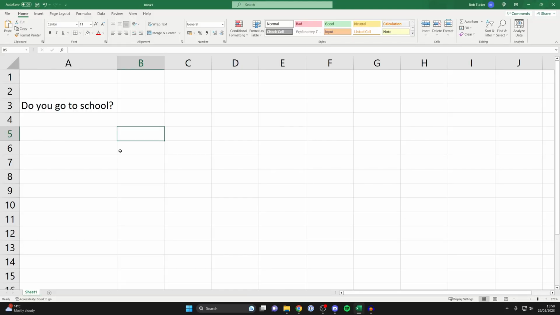Let's get right into this guide. In this example spreadsheet here, I'm creating a questionnaire for teenagers. And in this case, I want to have a multiple choice option. So a drop-down list of options is going to work really well. So the first thing you need to do is select the cell you want to have the multiple choice options in. In this case, I want it to be B3.